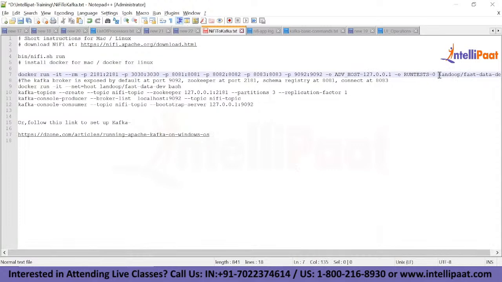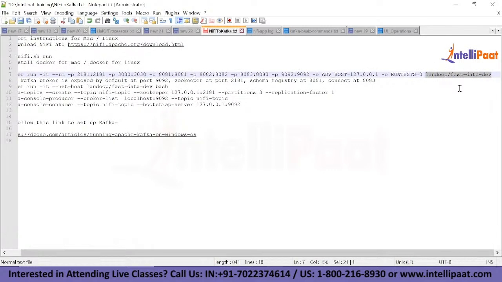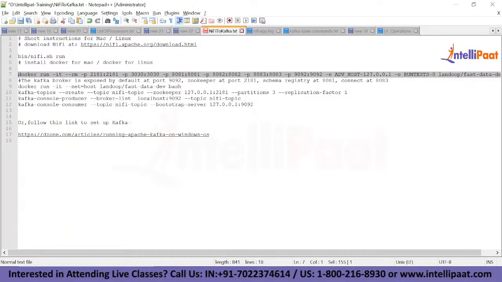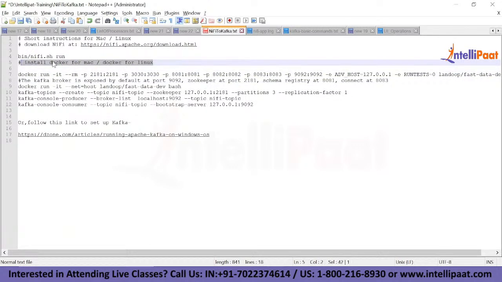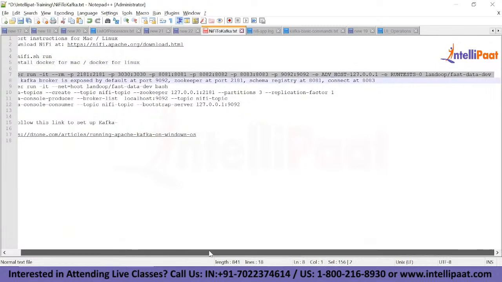And this is the image we're talking about. Okay, we are talking about this Kafka image. So what you see, I'll put this command here. This is the power of Docker. If you've got your Docker up and running, with a single command you can have everything related to Kafka infrastructure up and running. That's the power of Docker.